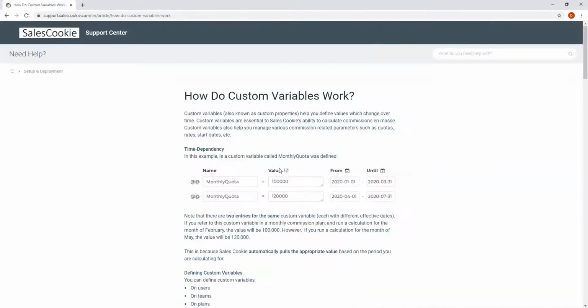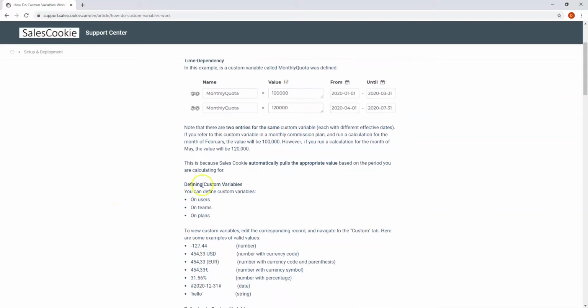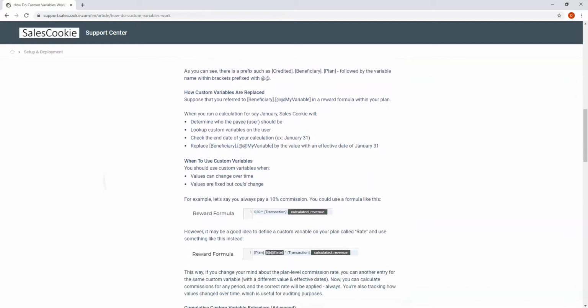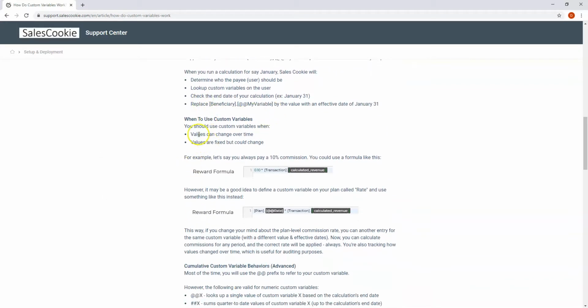So I highly recommend checking out our KB article on how custom variables work, because that gets into details on how you can define custom variables on users, teams, and plans, and when it makes sense to use custom variables. So obviously you'd want to use them when values change over time, from quarter to quarter, month to month, or say values are fixed but could potentially change in future.